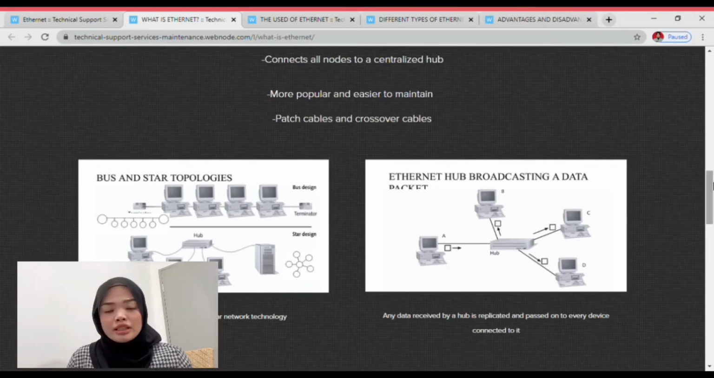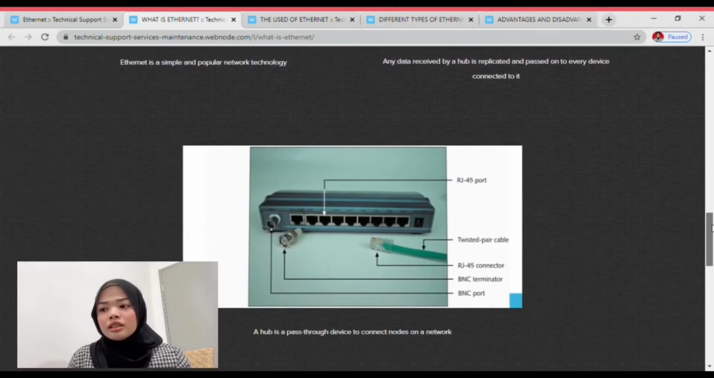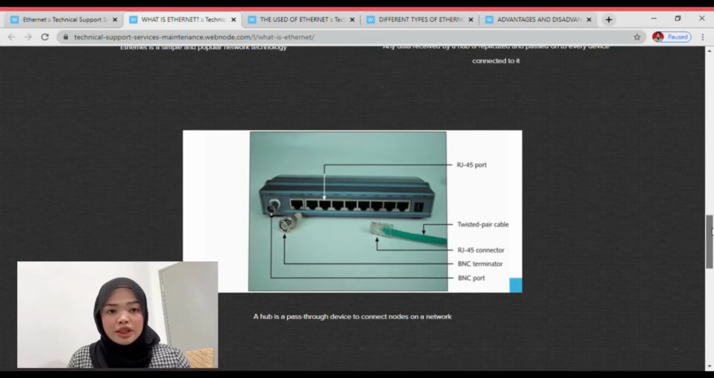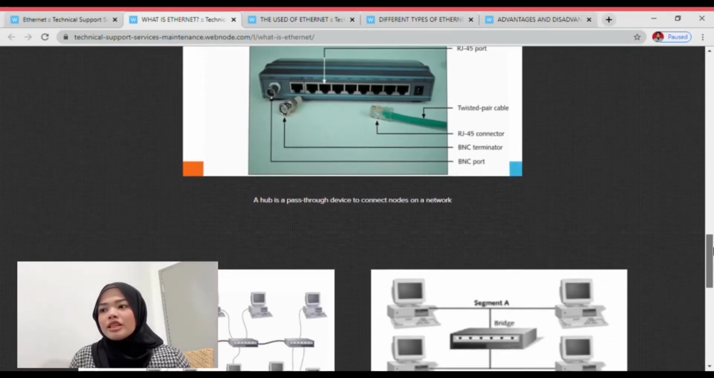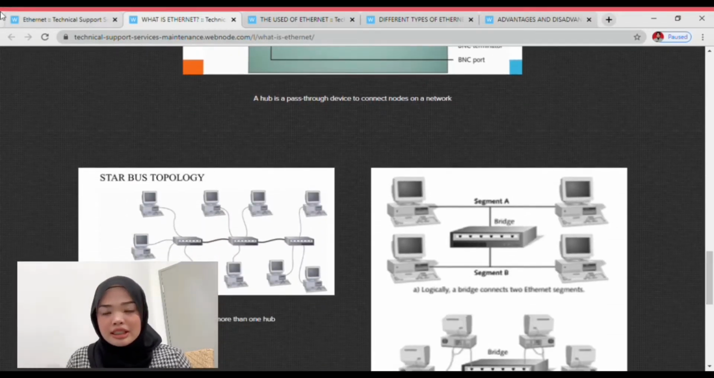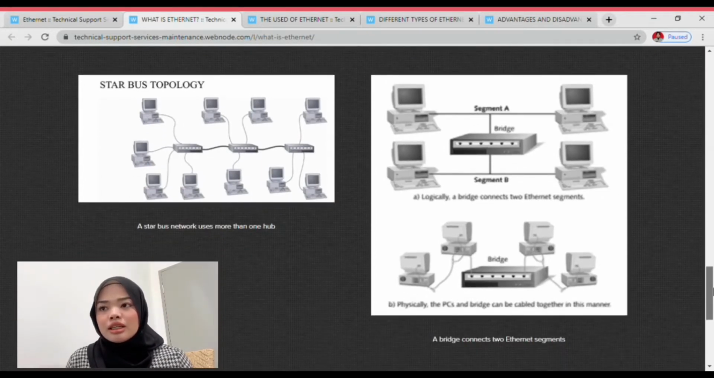This one is a hub, which passes through devices to connect nodes on a network. And this figure shows a star bus topology. And the last one is a picture showing a bridge that connects two Ethernet segments.